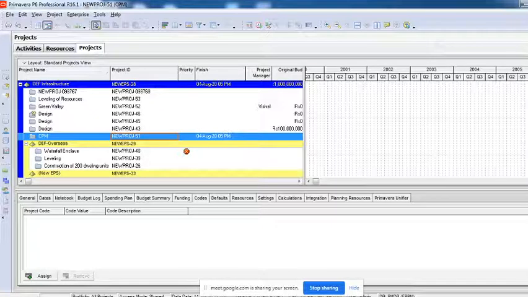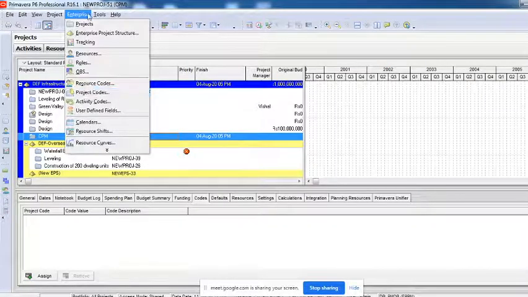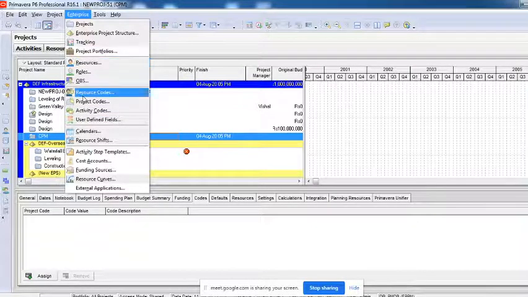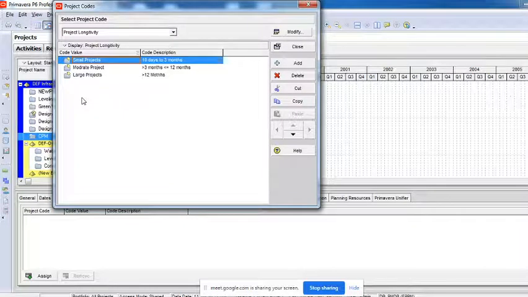So how do we create these codes? You can assign it here and there, but how do we create codes before we assign them? That's where it is. If you go into this Enterprise tab, you can find an option called resource codes, project codes, and activity codes. As I want to show it for projects, and I'm in the projects page, I'll click on project codes. The moment I click on this, I'm in some project code, that is Project Longevity. I don't know who has created this, but it is here.